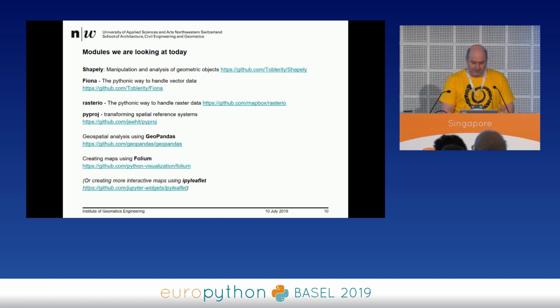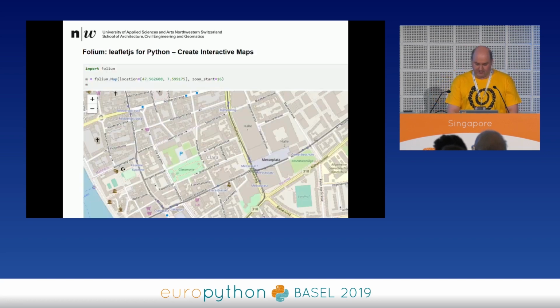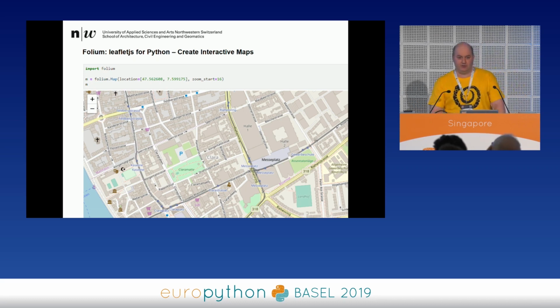The most important thing is that we use Jupyter Notebook, and the first module I'm showing you is Folium. Folium is basically the Leaflet.js JavaScript library to create maps. It's one of many JavaScript libraries to create maps, and with 3 lines of code you have a map in your Jupyter Notebook or Jupyter Lab. So you import the Folium module, and you just create a map.